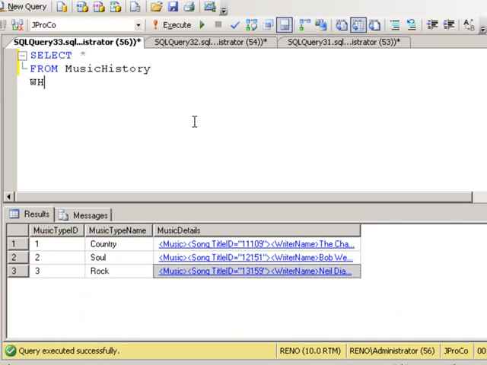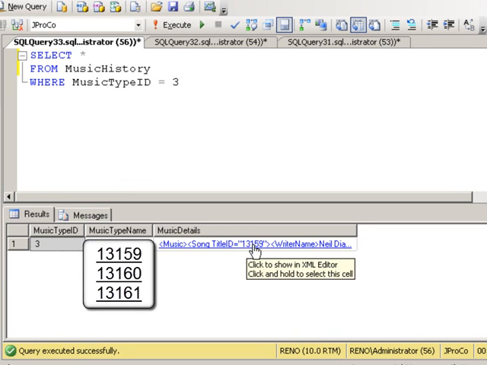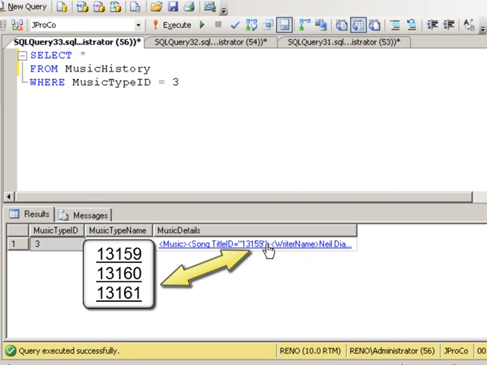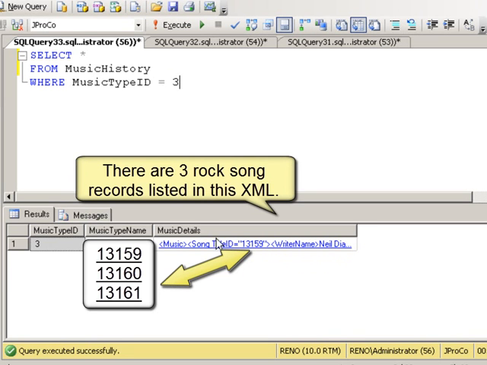Let's focus on just the rock genre music by isolating music type ID number 3. Okay, there it is. Now what we want to do is pull out song number 3, rock, and we want to pull out 13159, 13160, and 13161. How do we join this field to these fields? Well, let's do it step by step.